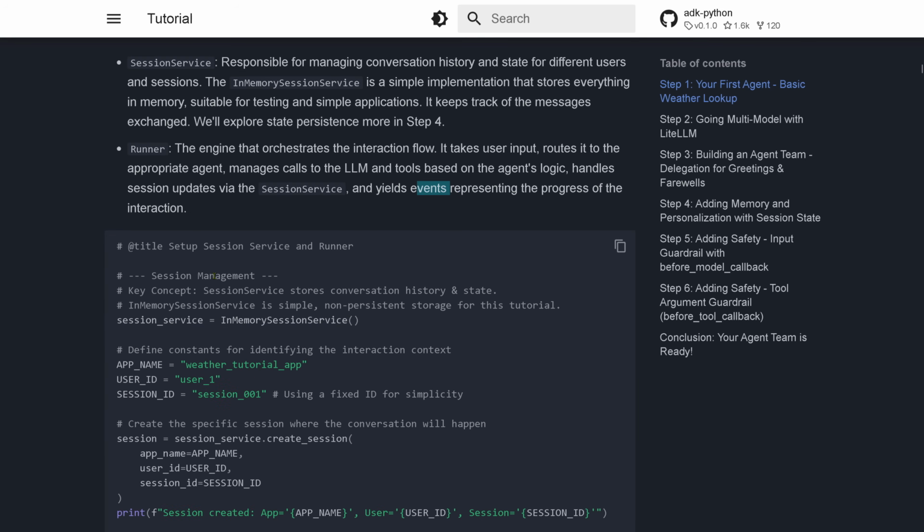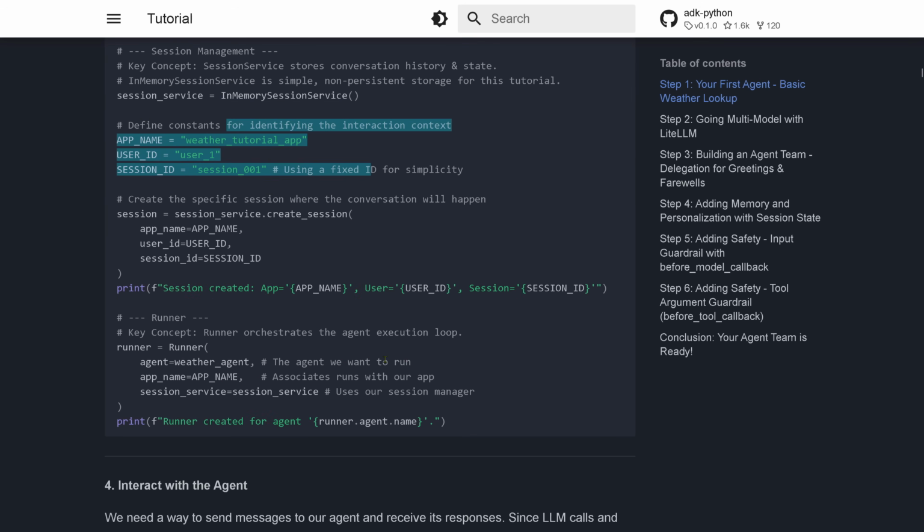So, perfect. Here, session management, the in-memory session service. Define the app name, user ID, and session ID. Create a specific session where the conversation will happen. So we have here the create session call with user ID and session ID. And here we have our runner. The runner now orchestrates the agent execution loop. We have the agent defined, the app defined, the session service defined, the session manager is online. Great.